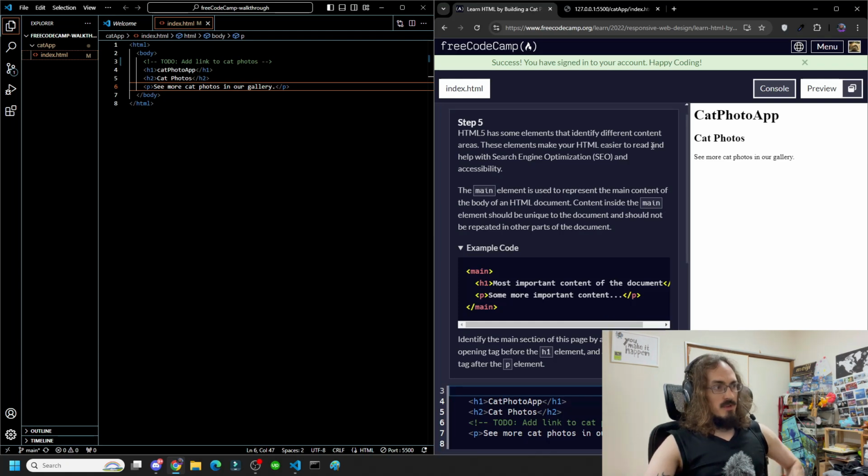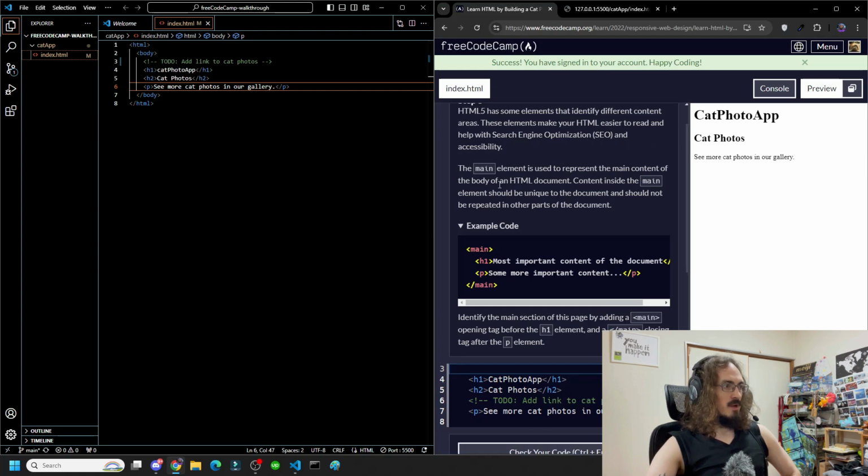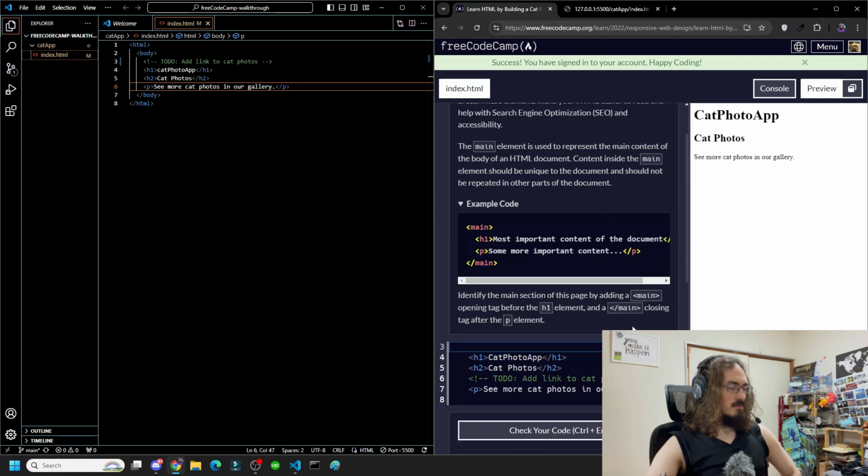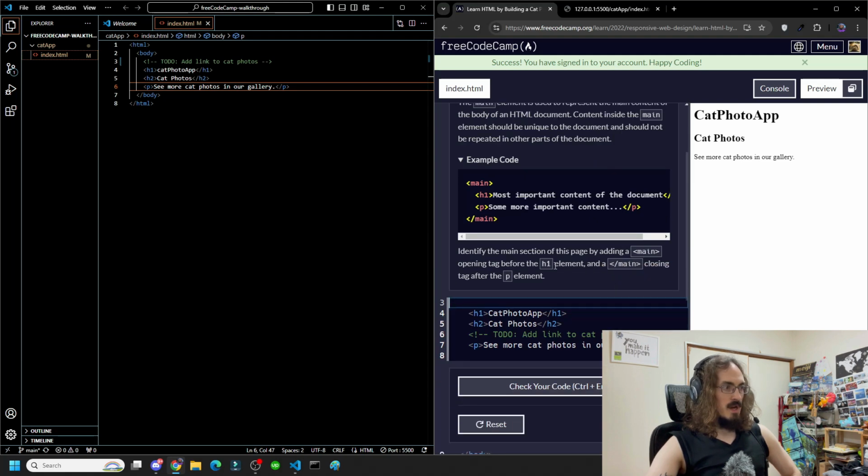HTML5 has some elements that identify different content areas. These elements make your HTML easier to read and help with search engine optimization. That's SEO. All right, the main element is used to represent the main content of the body. All right, so it looks like we're gonna have to put that in there somewhere. What do they want us to do? Add a main opening tag before the H1 and a main closing tag. All right, super easy. So let's check. Where do they want us to put this here?